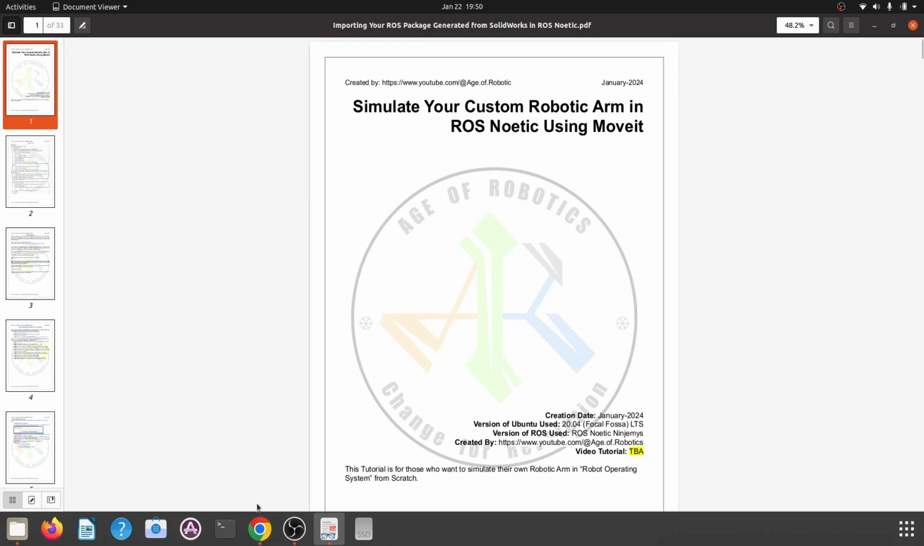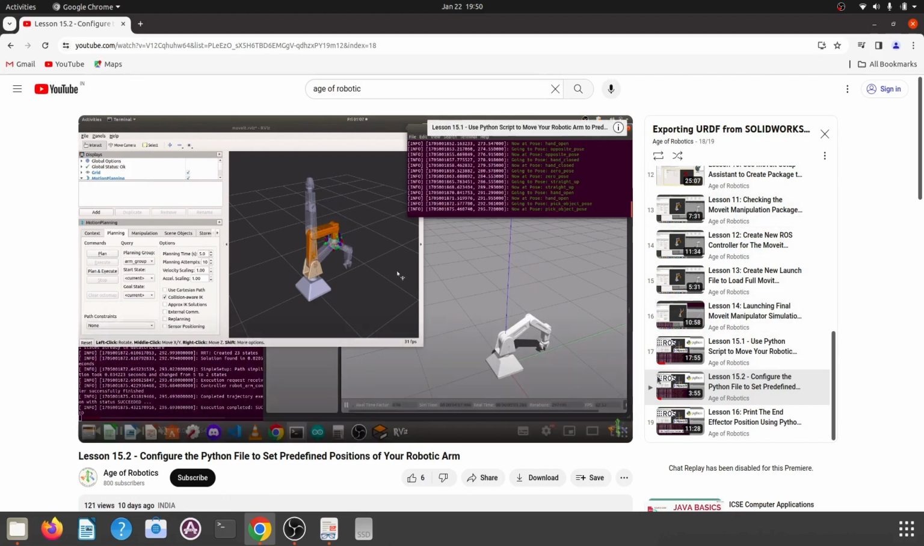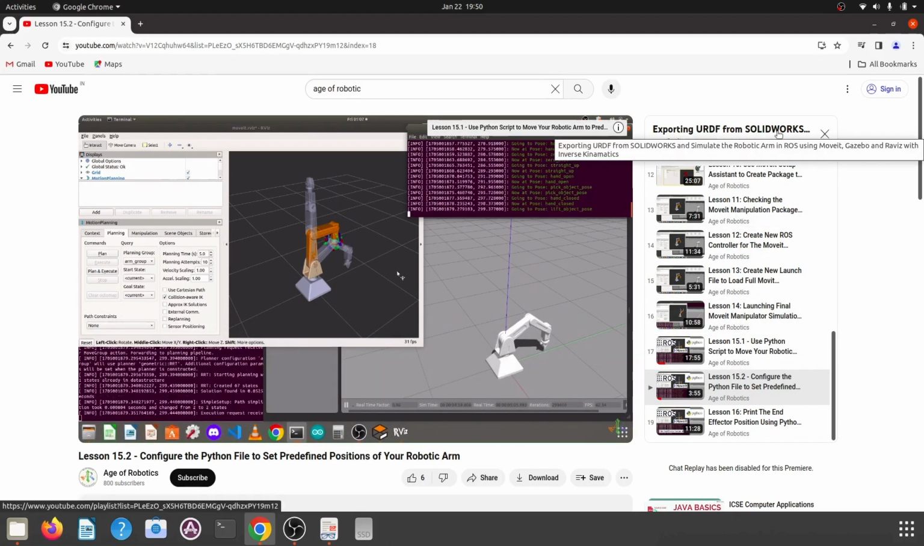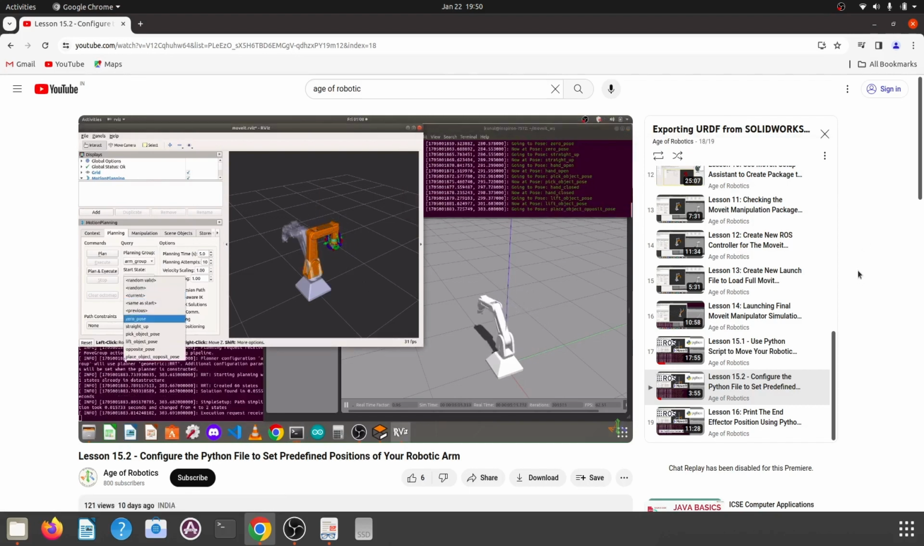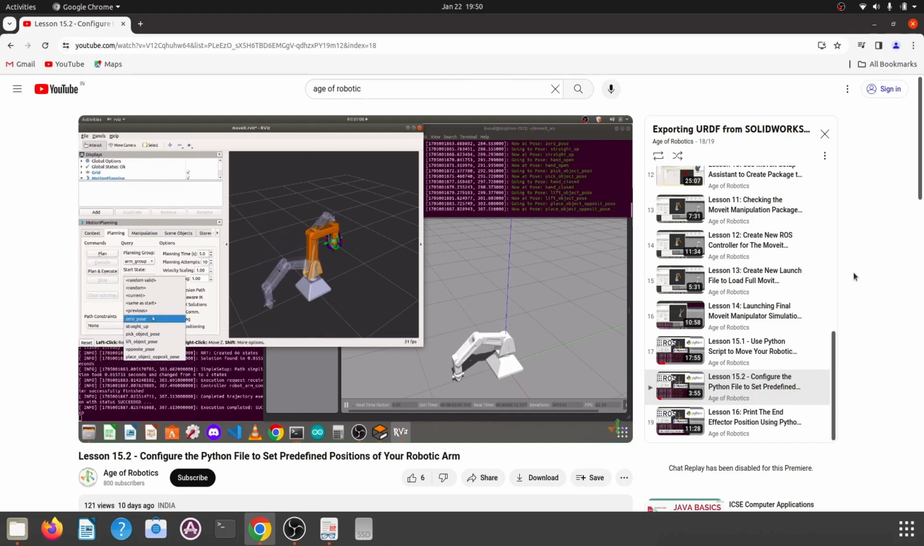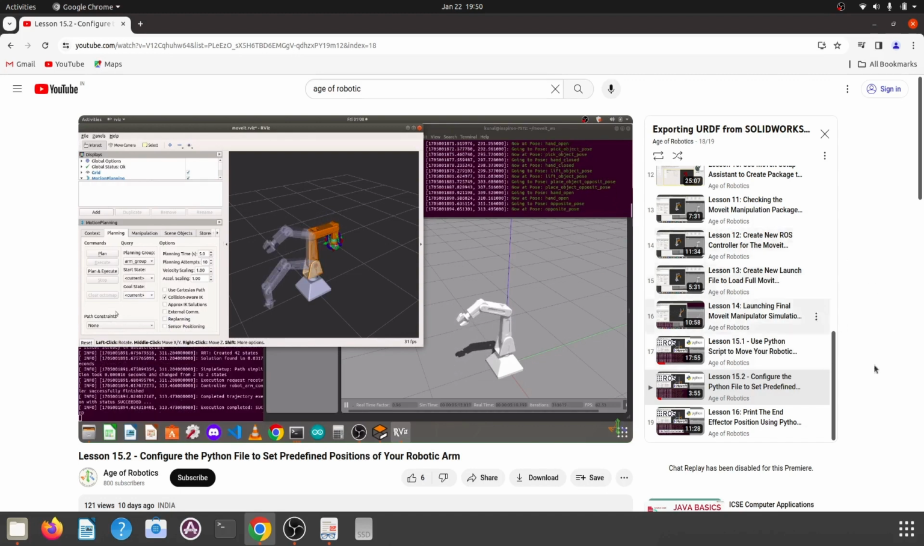In 2022, I had created this detailed series about exporting the URDF file from SolidWorks and simulating it in ROS Melodic using MoveIt. But I have received a lot of comments from various users that they are facing various issues to implement this tutorial for ROS Noetic.